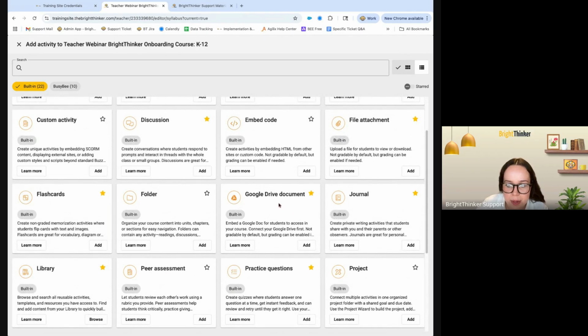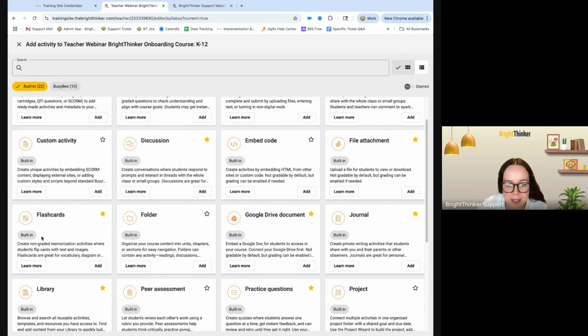Scrolling up, you do also have the option to tie an activity from your Google Drive. So if you've created a presentation in Google, you can add it in as an activity for students to view from here. Flashcards are really popular as well.